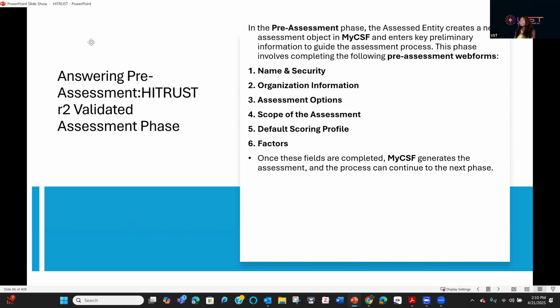But okay, so at this point, let's say answering pre-assessment, the pre-assessment phase. They say in this pre-assessment phase, the assessed entity creates a new assessment object in MyCSF and enters key preliminary information to guide the assessment process. This phase involves completing the following pre-assessment web forms, for example, name and security, organization information, assessment options, scope of the assessment, and the scoring profile factors. Once these are completed, MyCSF generates the assessment and the process can continue to the next phase.